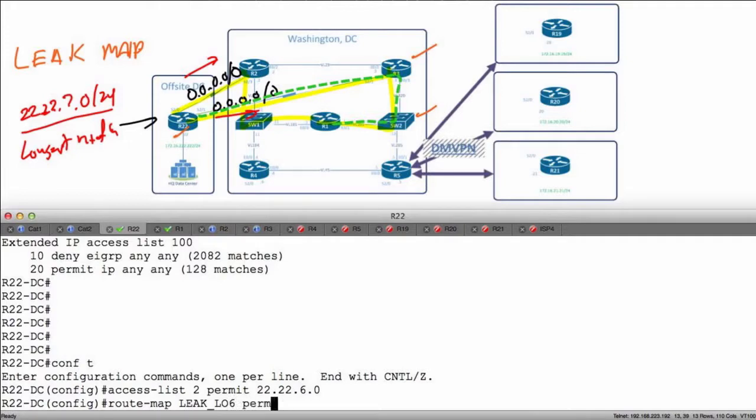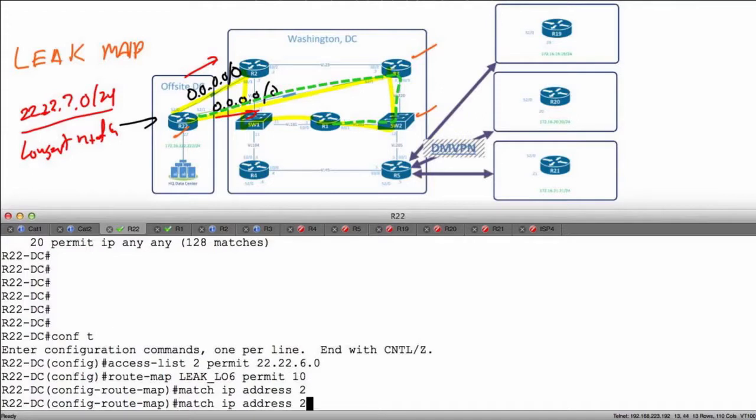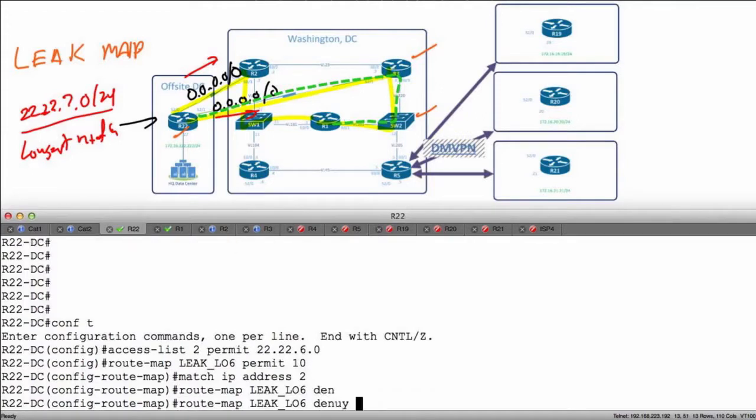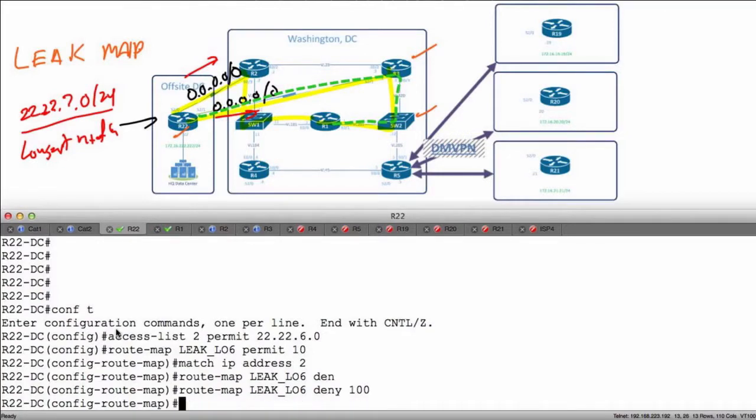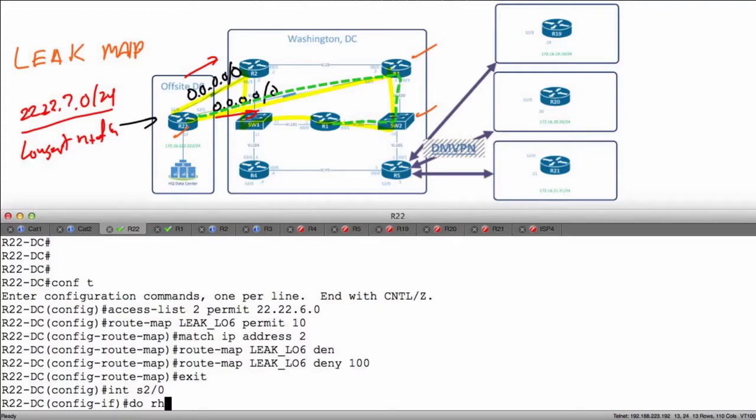Permit 10, match IP address 2. Go ahead and just plug in a deny here just for good measure. Deny 100. That's just a sequence number. Then what I'm going to do is router, or actually I need to go to the interface. I'm going to say interface S20. Do show run.